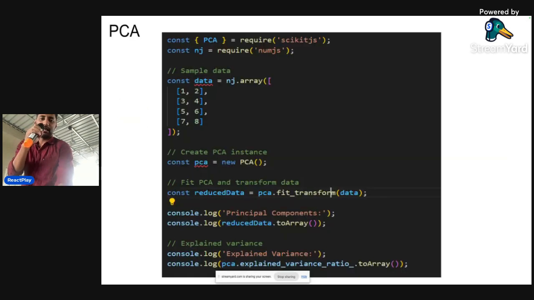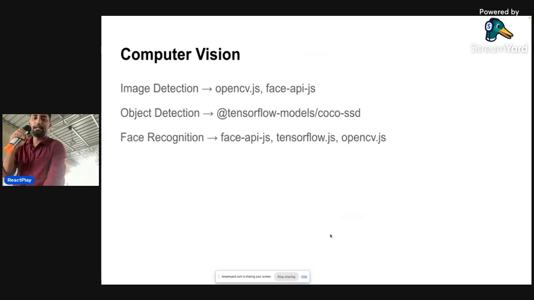And this is scikit-learn. Scikit-learn is a very big library for Python, and they have created a counterpart, scikit-learn.js, and things like that. Using this basic PCA, you will be able to go from higher dimensions, like from 4D to 2D data, and we will be able to see what kind of variance we have and what kind of reduced data dimension there is.